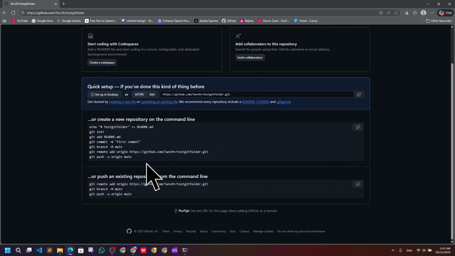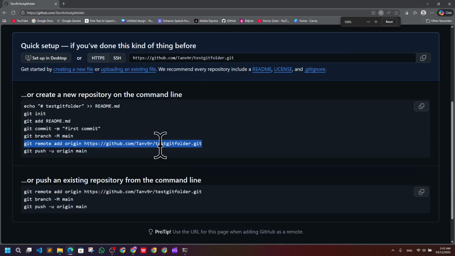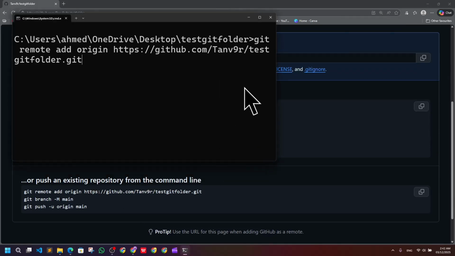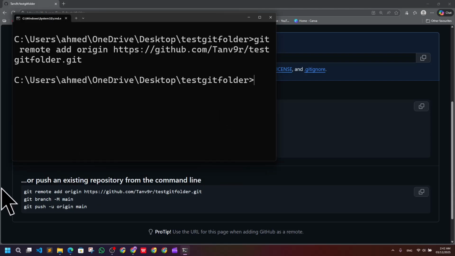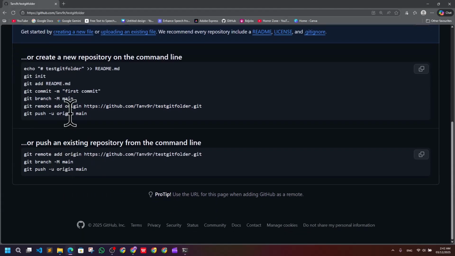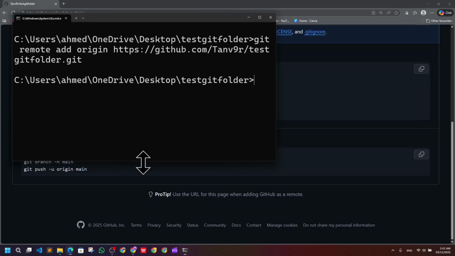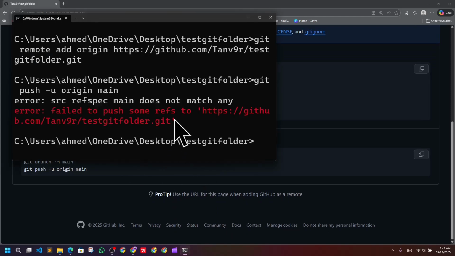Now here you can see we have this origin. We have to add this origin, so copy this, go to the CMD, right click on it and hit enter. Fine. And now we just have to push it. Copy this, hit enter. We can now say git push -u origin master.